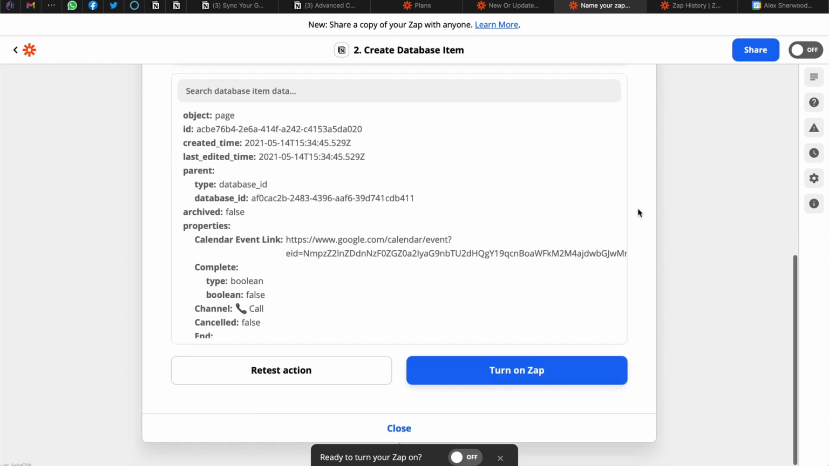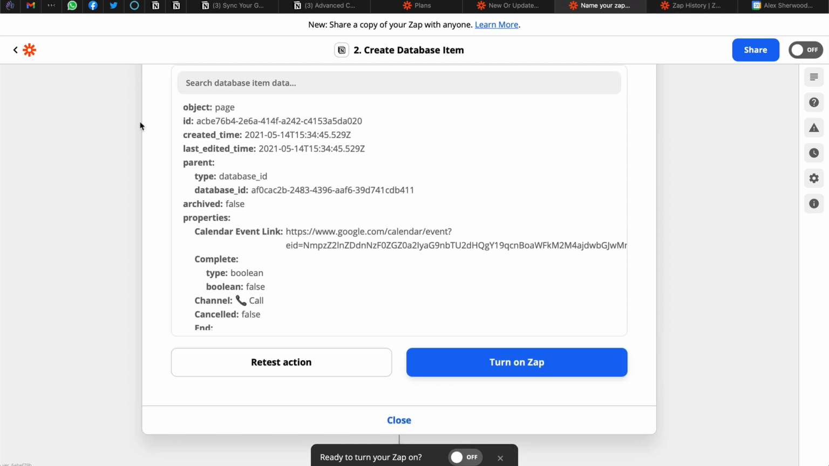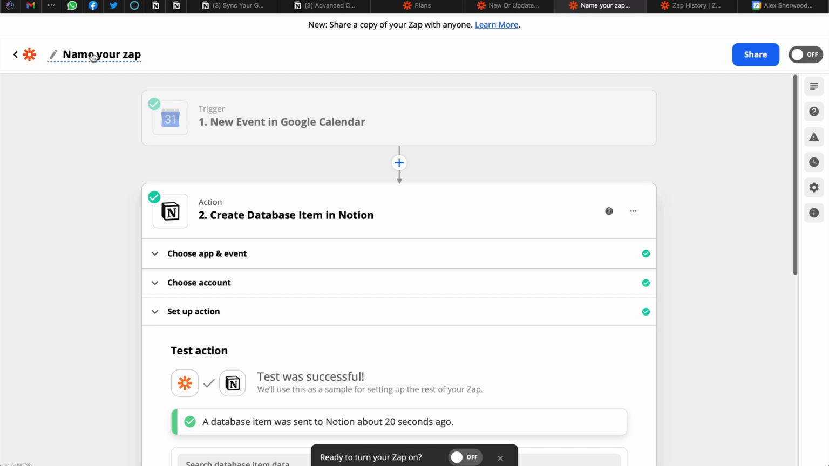The only other thing which I've forgotten to do is name the Zap. So we can call this new calendar event. And then lastly, we are ready to switch on our Zap.